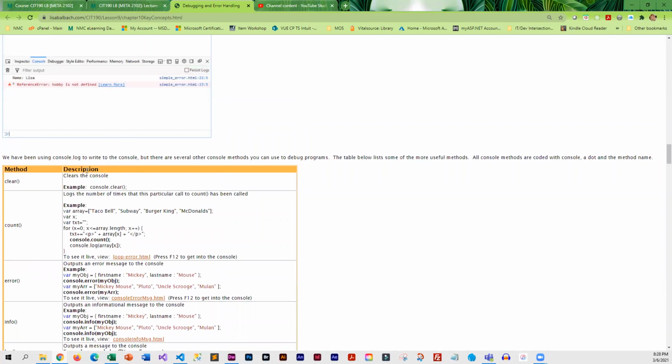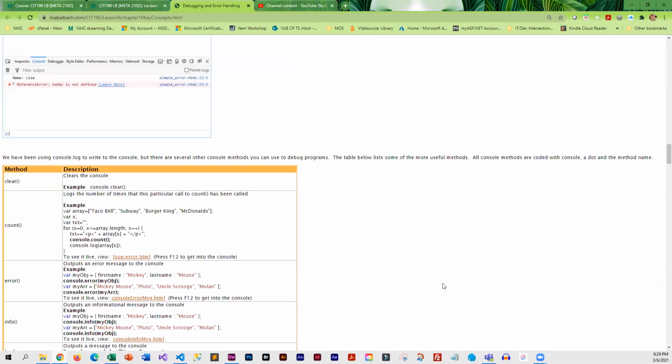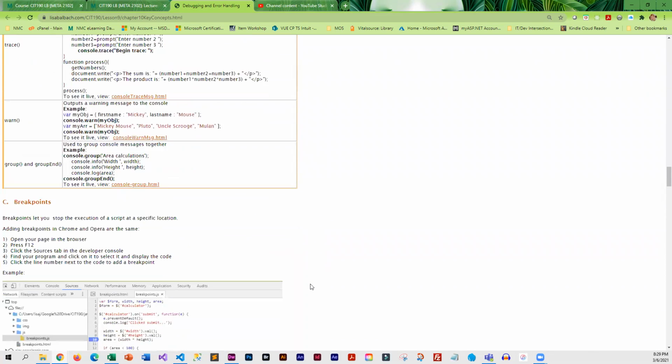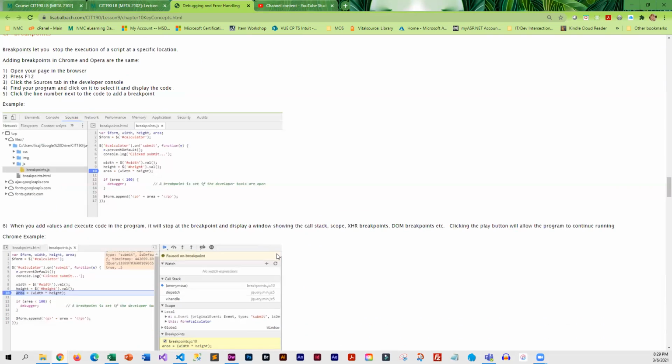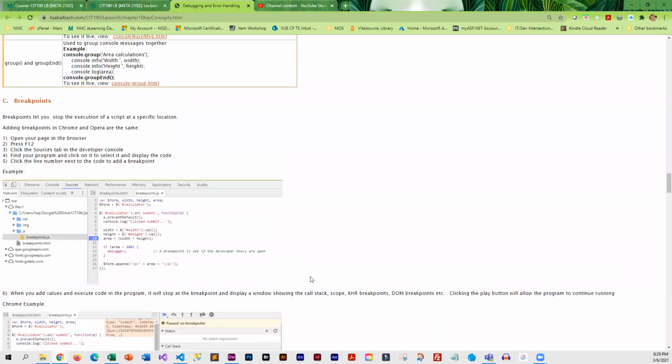The console is something that I utilize all the time for error handling. So we will be learning more about that. Console.log is super useful, something I use all the time. We'll also talk about breakpoints and how to set those. Honestly, for JavaScript, I don't find that as useful as the console.